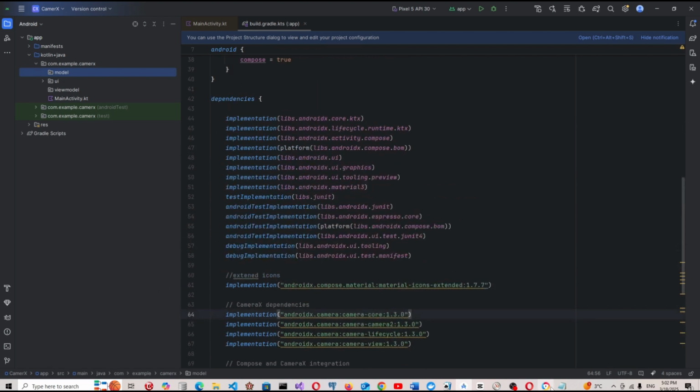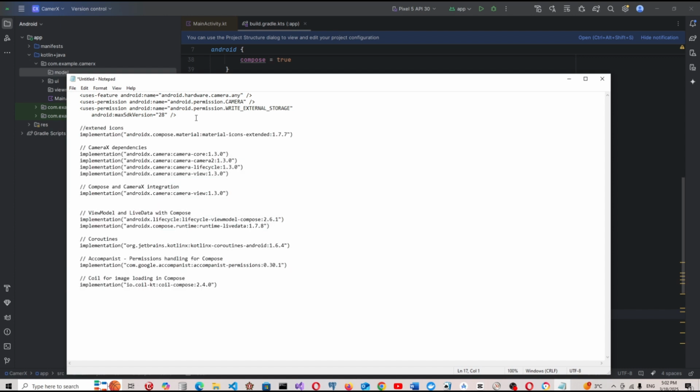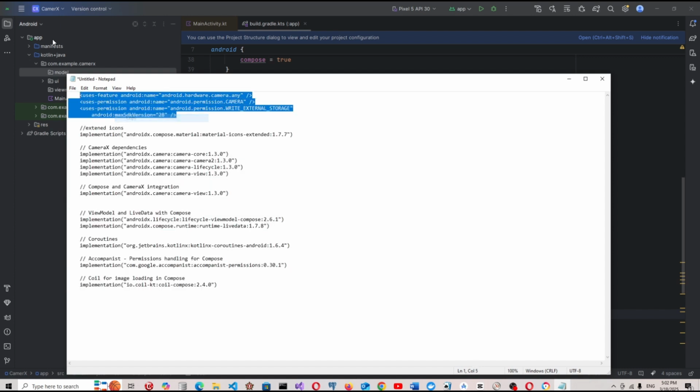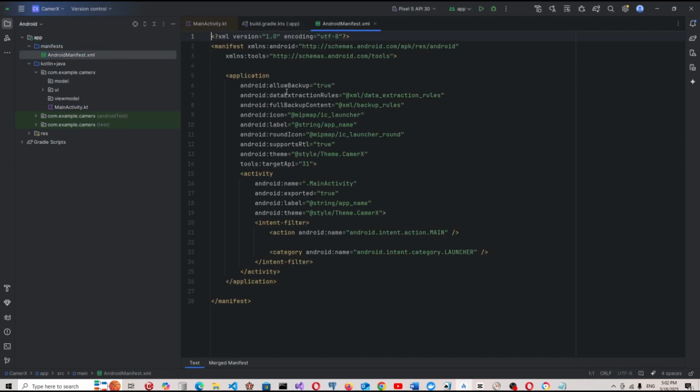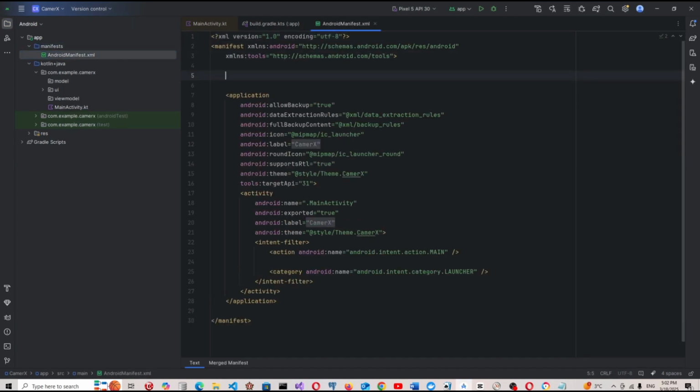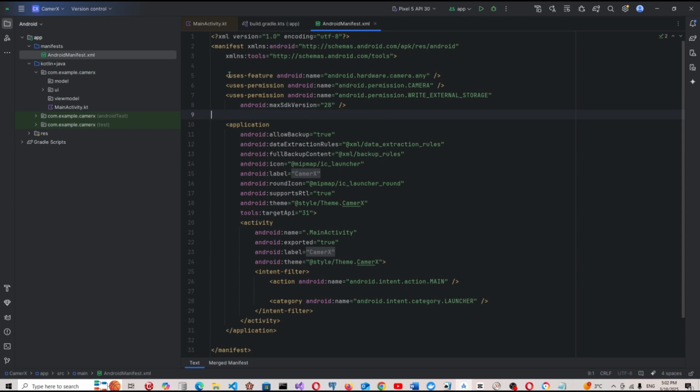And we need to set the permissions. We go to the manifest, and we add uses-feature of camera, uses-permission of camera, uses-permission of write external storage. Okay, set up this manifest.